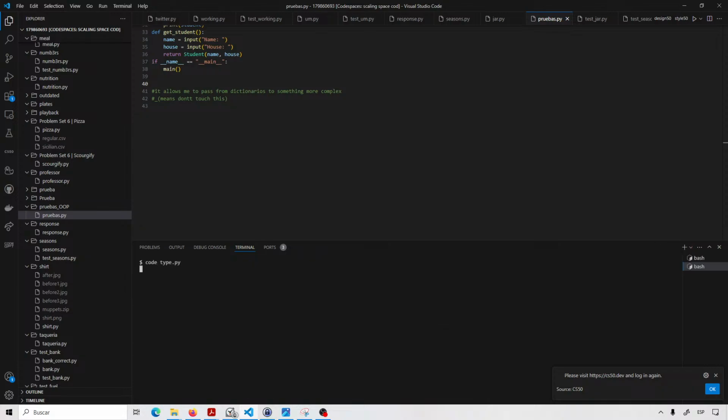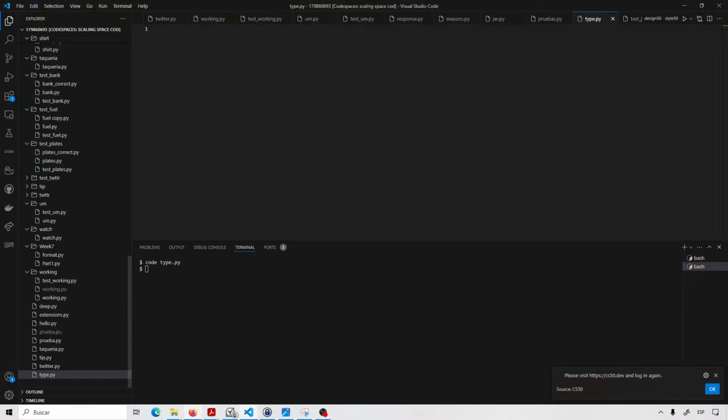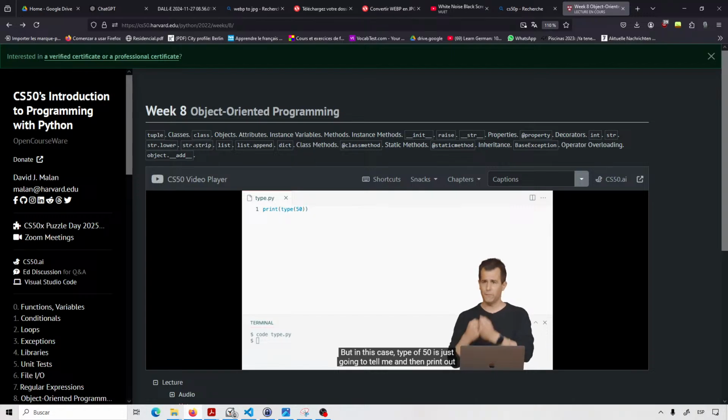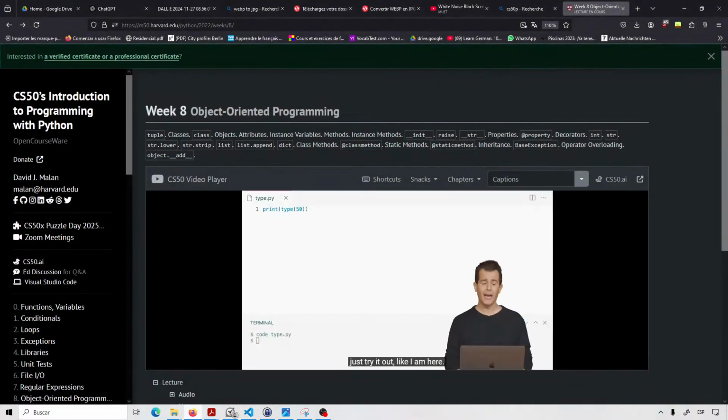This is a function you've not necessarily seen me use already, and it's not one you would frequently use in your own code. There are other ways to detect, if you need to, what the type is of a variable. But in this case, type of 50 is just going to tell me and then print out what the data type is of that value. Now, hopefully, all of us could guess that 50 is indeed going to be an integer, that is an int, but we can see it in this way. And this, too, is what's powerful about knowing a bit of programming. If you want to know the answer to a question, just try it out, like I am here. So let me go ahead and run python of type.py, enter, and there it is.